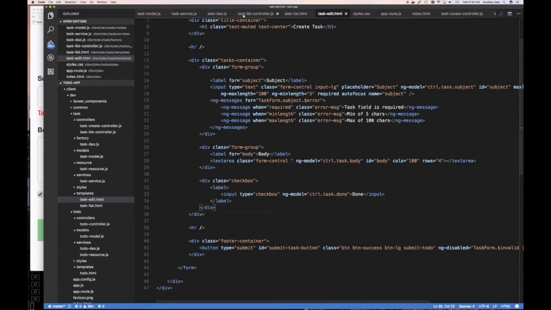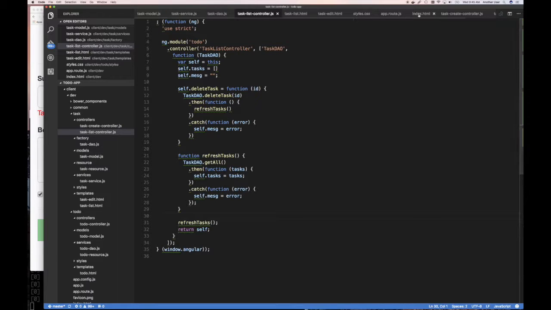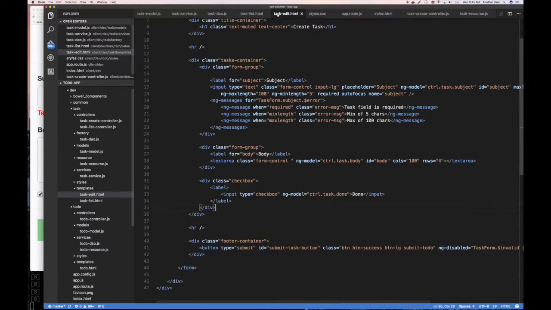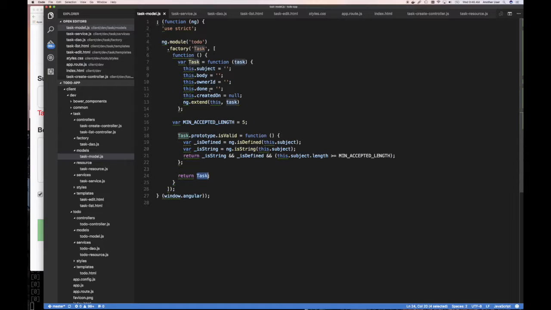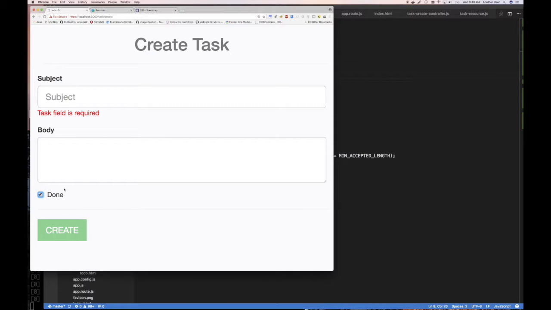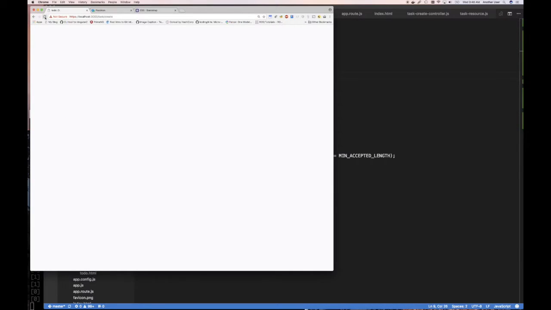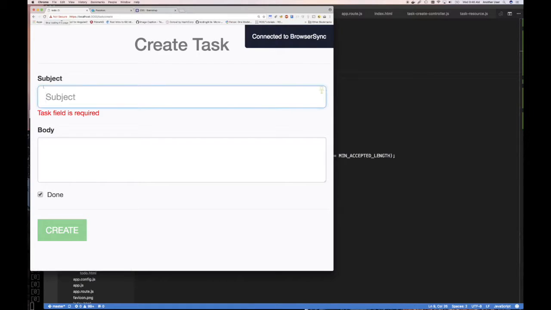So imagine that in my create controller, so this one is working fine, I want my task to be created with true. Now I could have done that in the model and just said that when you create a task, it gets the value true or false. So this is actually a string, so I can do true instead. And so now every time a new task is created, it's created as true. And there we go, it's checked already.